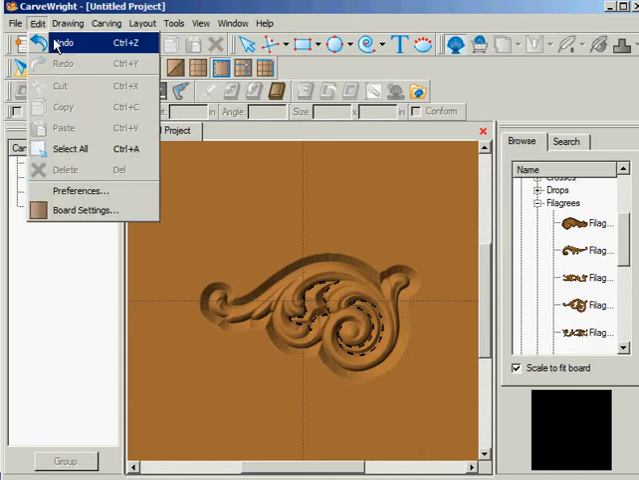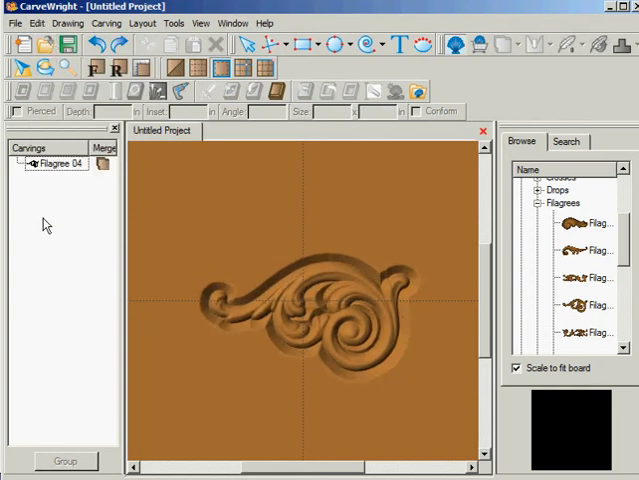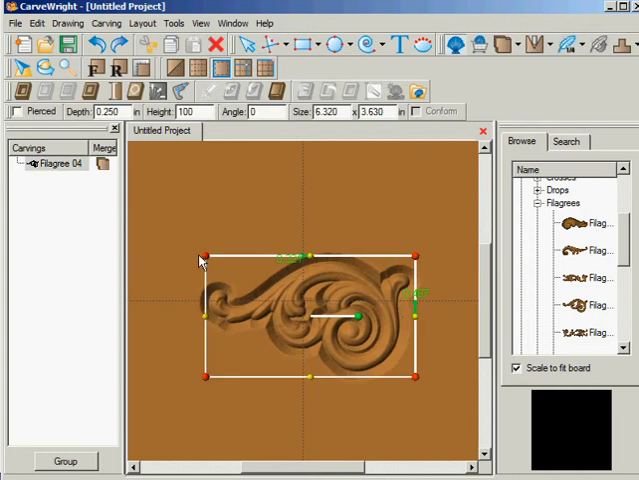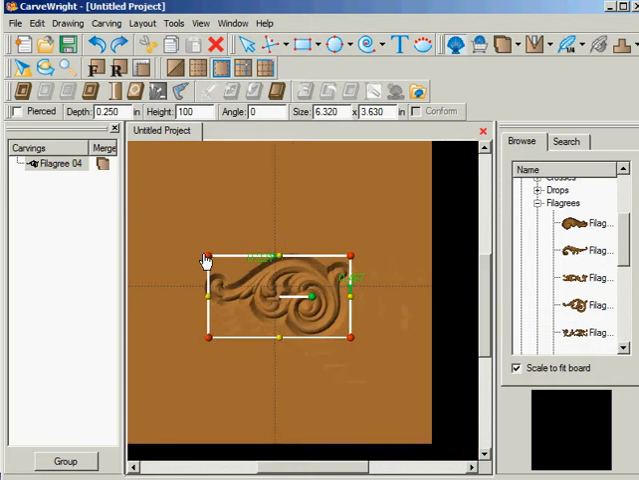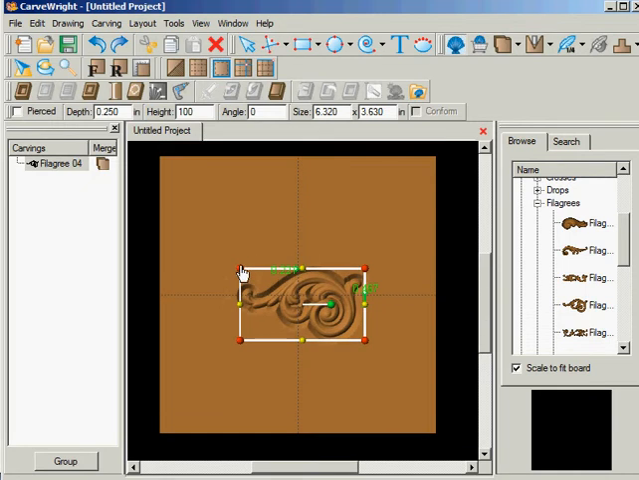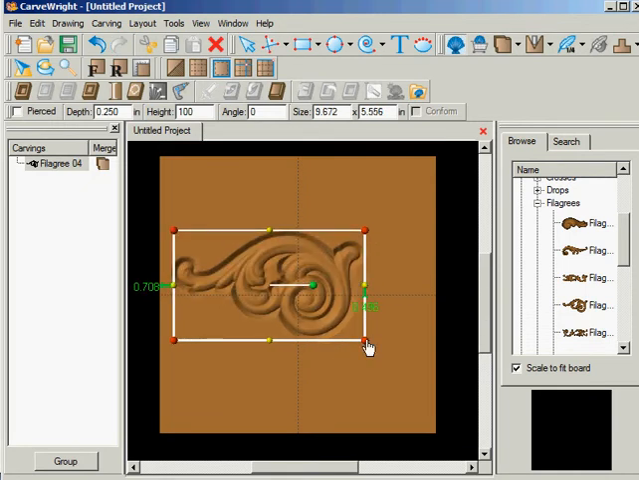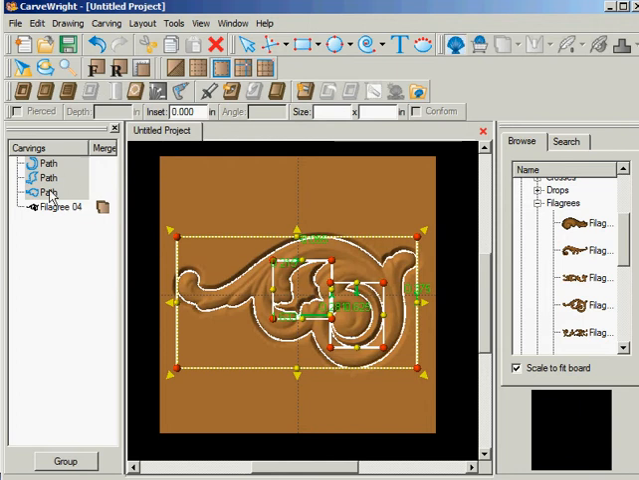So I'm going to undo until all of the outlines are gone. Okay? So now what I'm going to do is this, so I got it where you can see more. I'm going to enlarge the figure and now do an outline, and I have three paths, one for the outer perimeter and the other two.